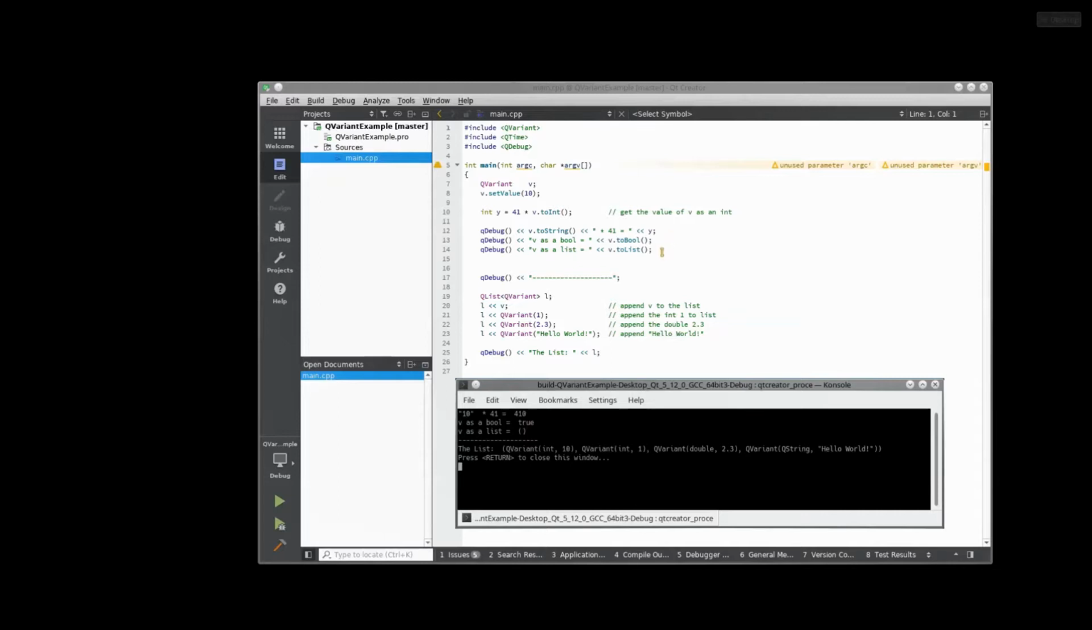So the value comes out to be true. We print it out as a list, a QList. And it's actually an empty list because it's not a list. So we just create a list and we added V. And you can see it was added as a QVariant of type int with a value of 10. We add the value of 1, a QVariant value 1. Again, type int, value 1. 2.3 is a type double with a value 2.3. And finally, we have a QVariant. It's a QString containing hello world.